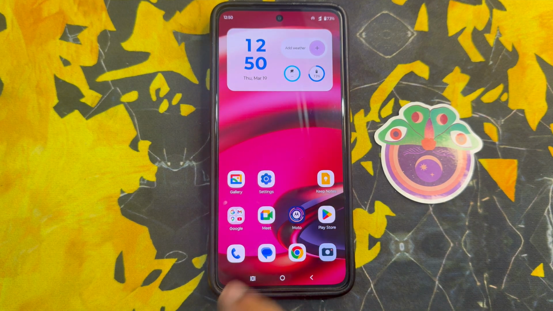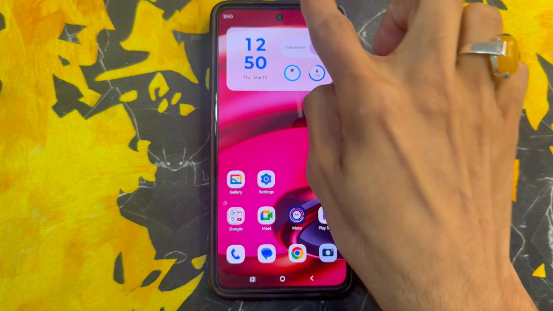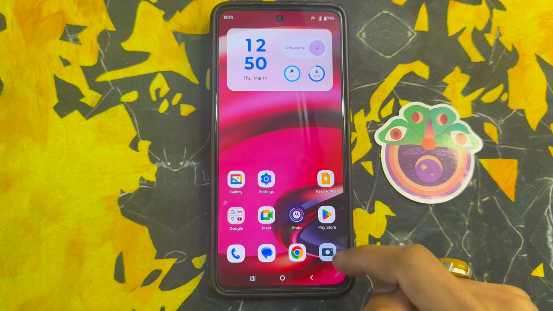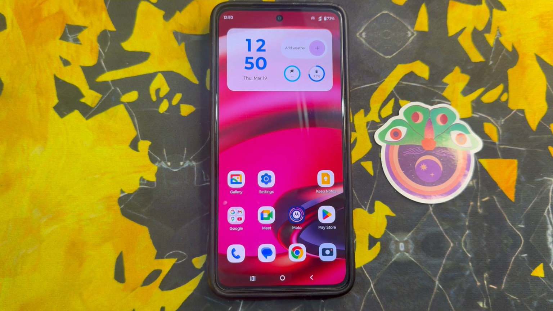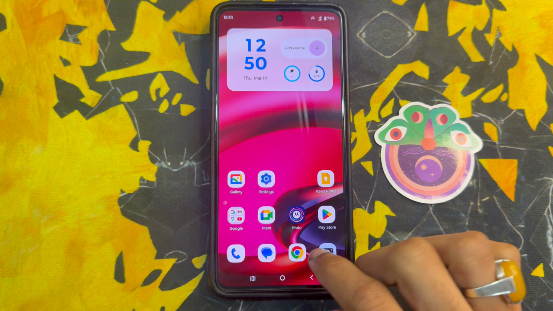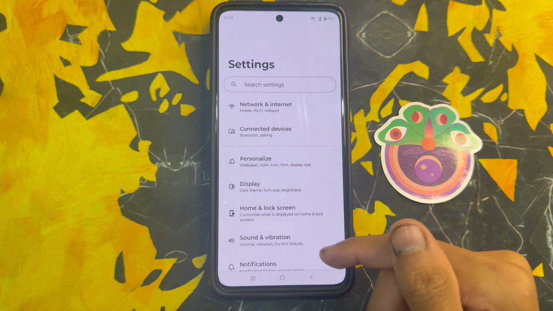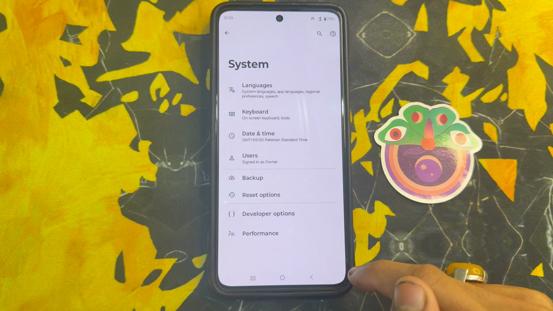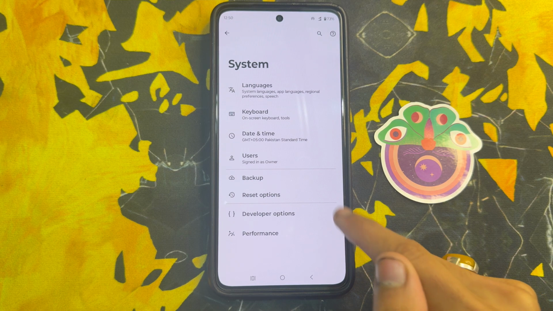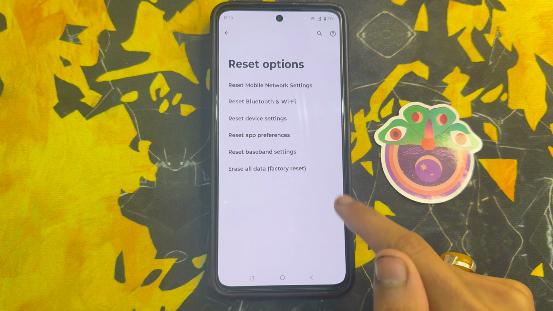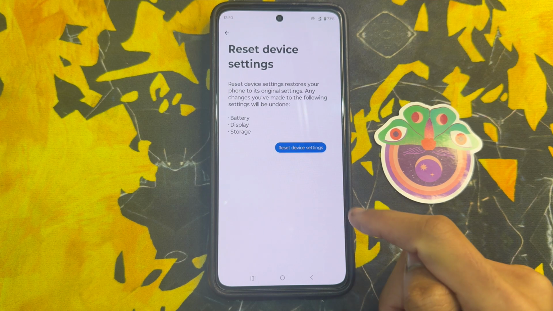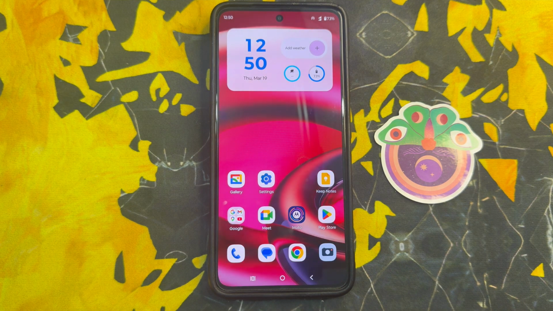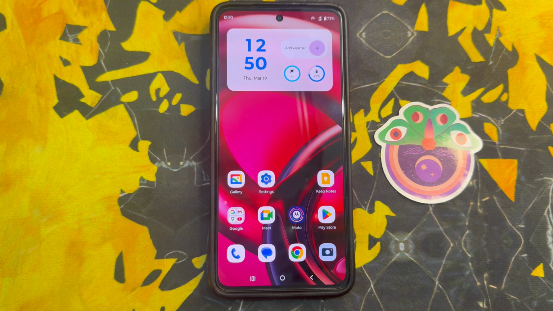But if it's not solved, check your internet connection. The internet connection is working properly. After checking the internet connection, if the problem is still not solved, click on the settings app, scroll down and click on system. After clicking on system, click on the reset option and click on reset all settings. After clicking on reset all settings, go back to the home screen. You will see the problem is solved.